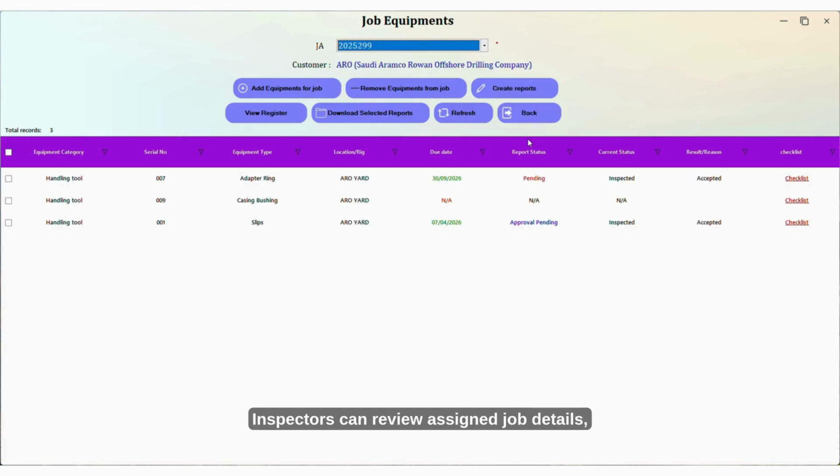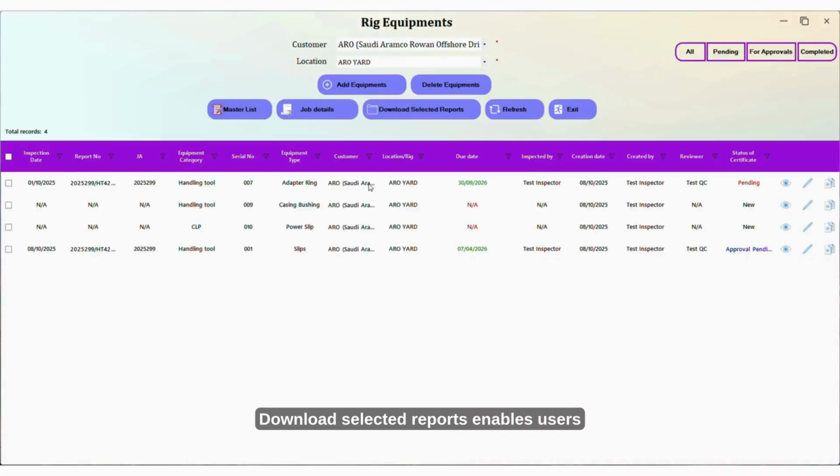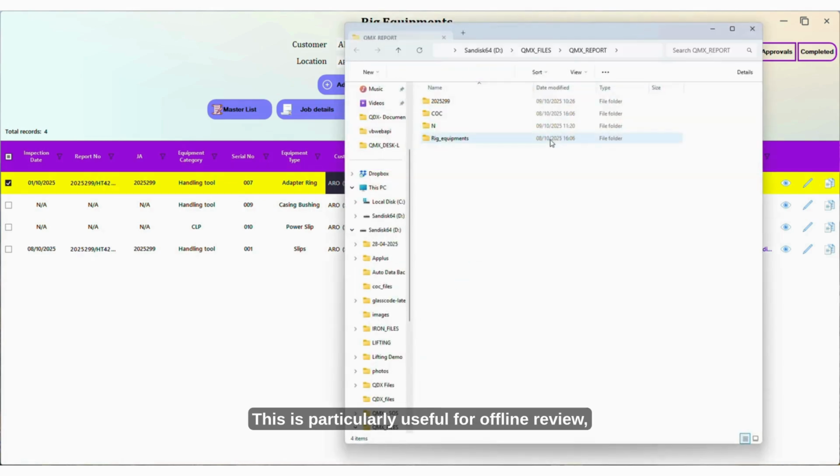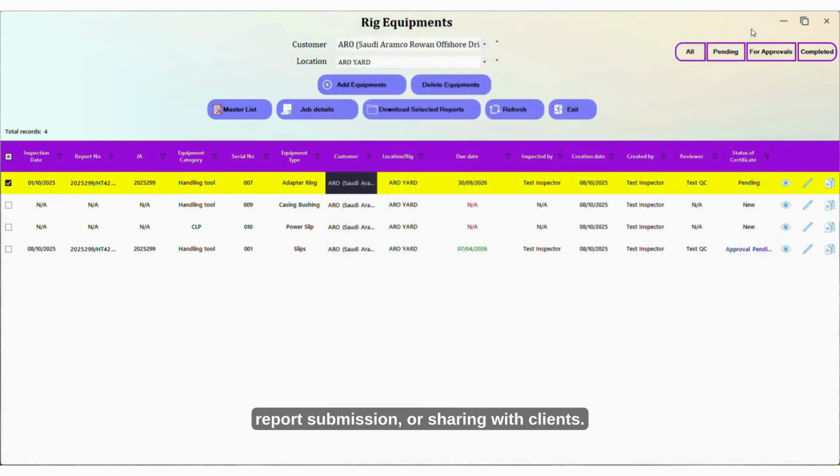Inspectors can review assigned job details, equipment usage, and related inspection information from this section. Download Selected Reports enables users to download one or more reports for selected equipment entries. This is particularly useful for offline review, report submission, or sharing with clients.